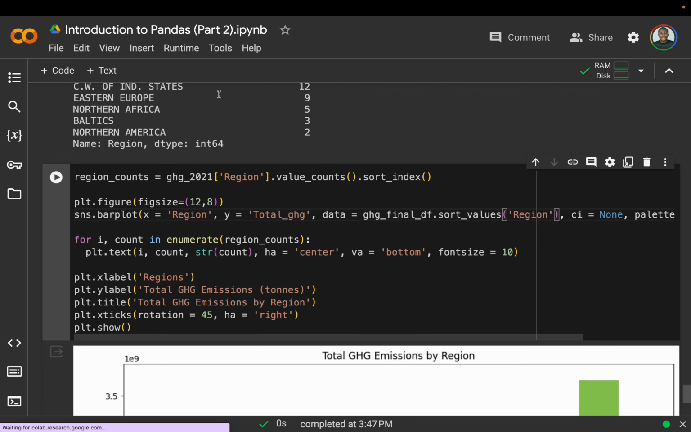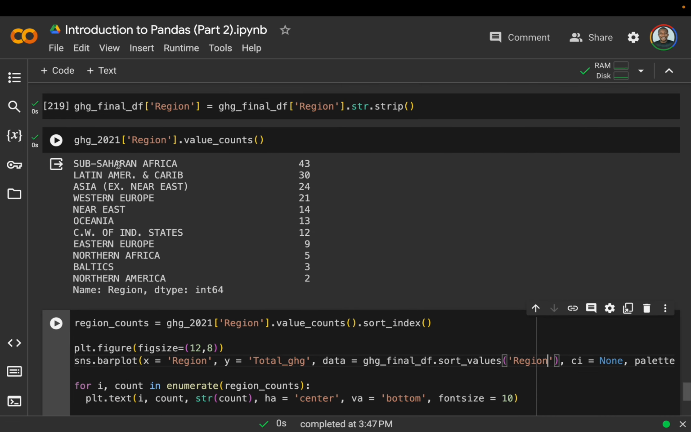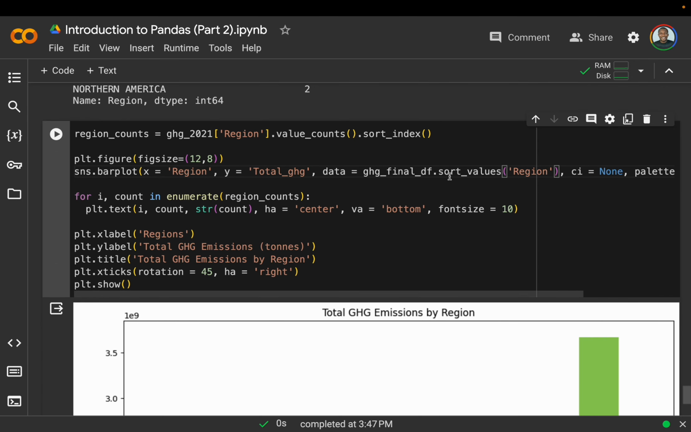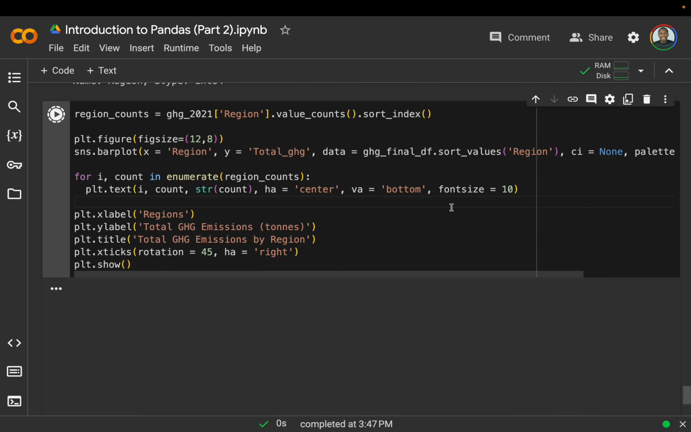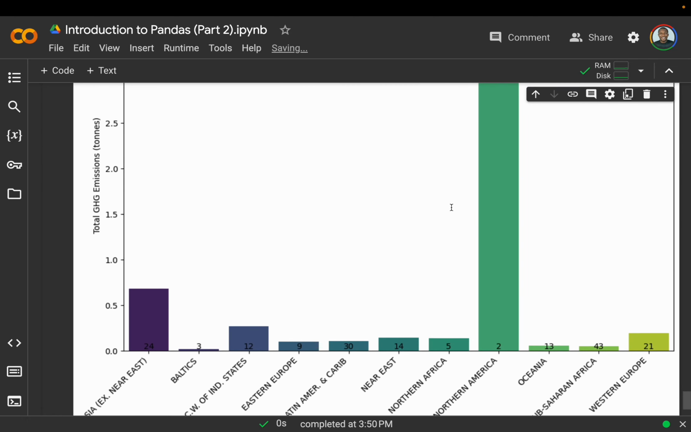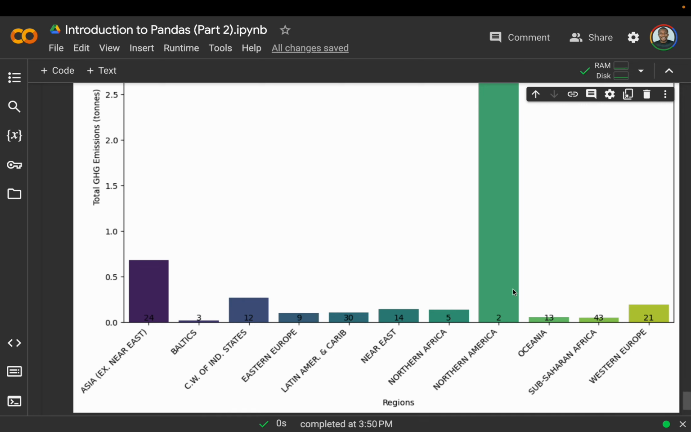Sort it on region. Last time, we sorted this on index because region is automatically the index. Here we're going to be sorting based on value, because region is a column of its own here, not the index. So when we run it, we're going to see what we have. You can see that everything is in order. North America is 2, Sub-Saharan Africa now has 43 countries.